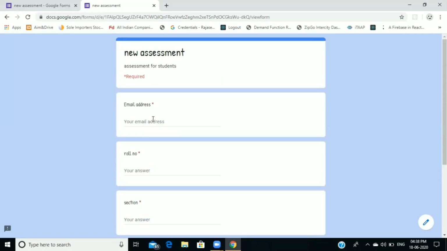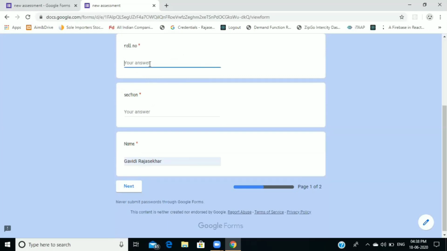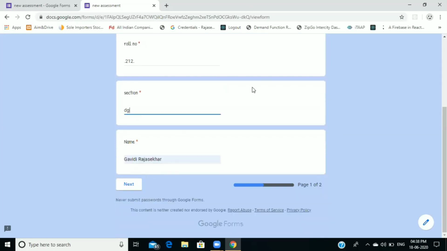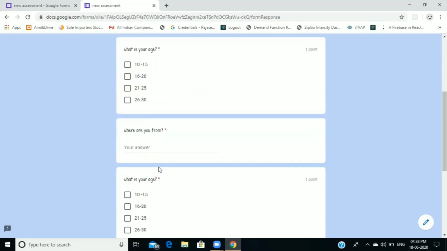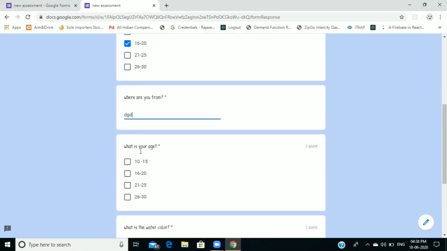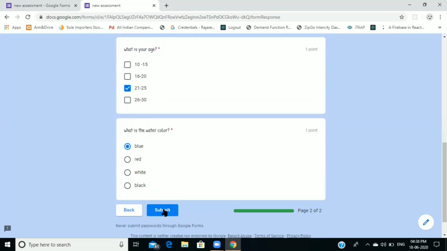And I will give some phone number, section, name. Okay, because I will shuffle the questions. Okay, tell me about yourself. 16 to 20. Where are you from? 21 to 25. Blue, and submit.